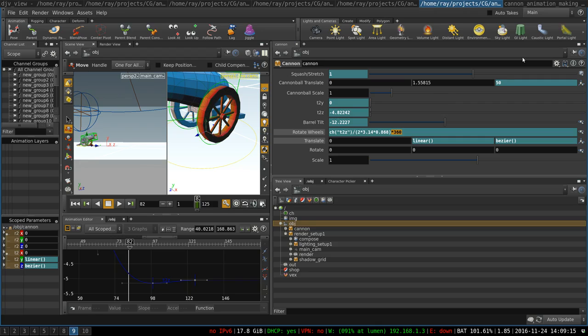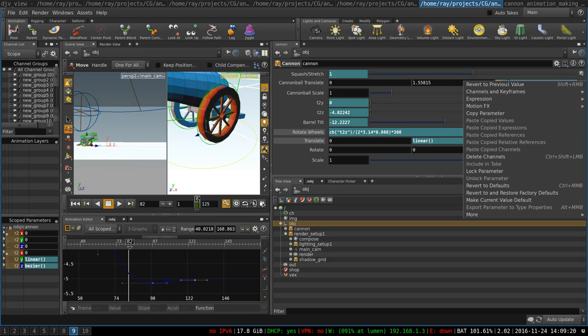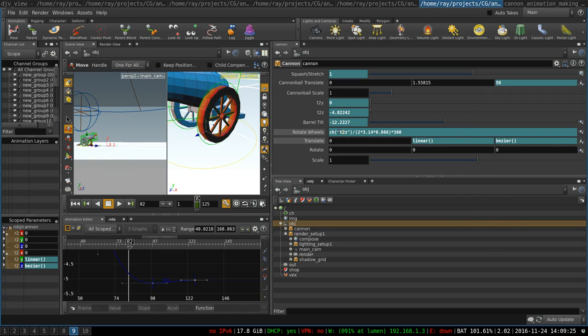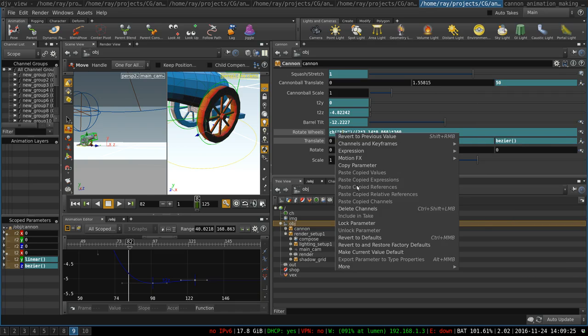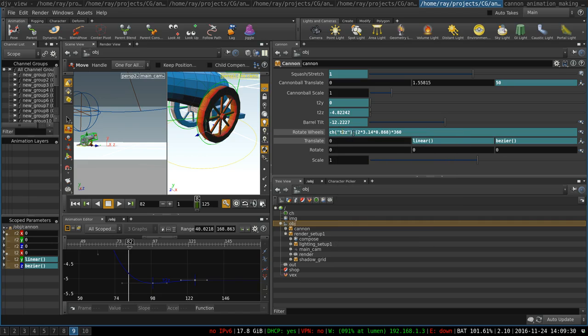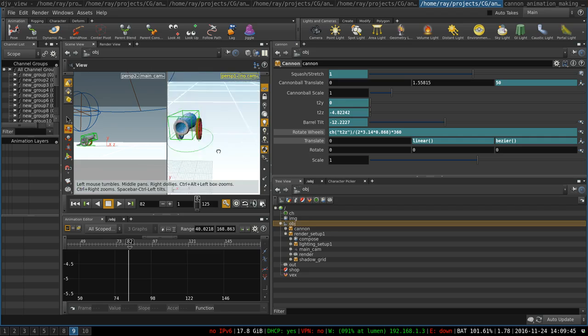And then I took this translate parameter and copied it, and I can go here and select paste copied relative references, and this is the reference to the translate channel. Then it takes the translation along the z-axis and divides it by the circumference of the wheel and multiplies it by 360. As a result, the wheel naturally sticks to the ground, and I thought it was a pretty fun thing to do, so I did.